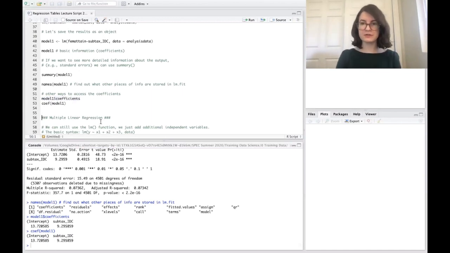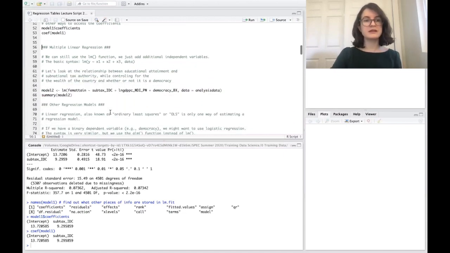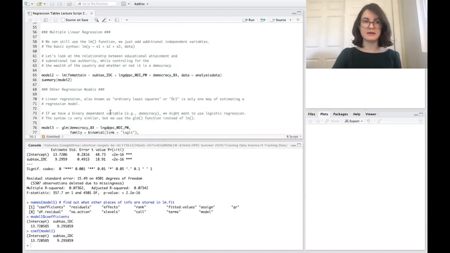So far we've looked at a simple linear regression of one dependent variable on one independent variable, but frequently we actually want to use multiple linear regressions. So we want to include control variables in addition to our most important predictor variable. For multiple linear regression, we can still use the same LM function. We just add the additional independent variables. The basic syntax is almost the same.